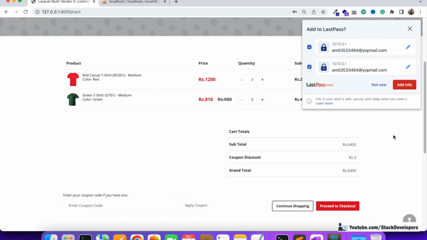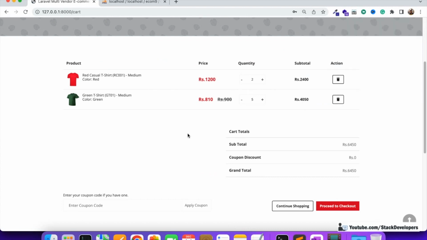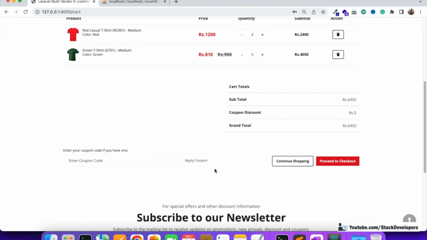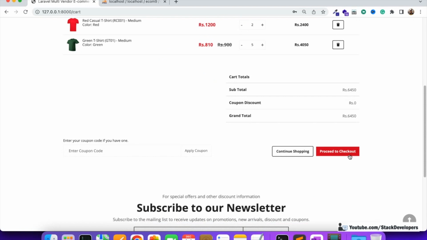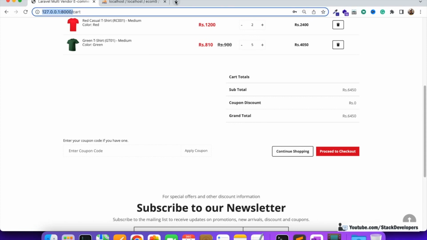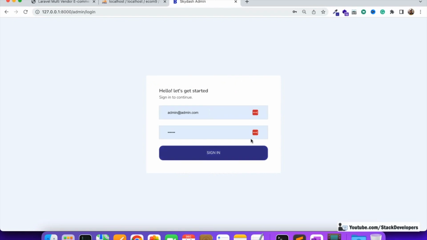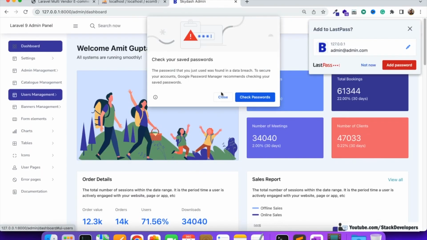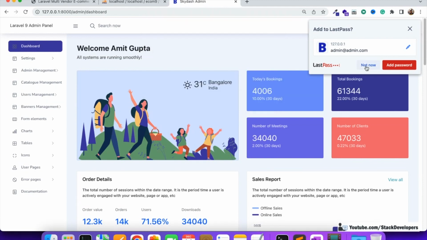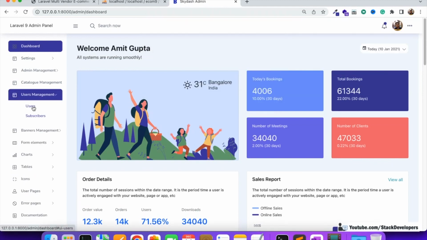See, this is the cart page. This we have already finished, and we are able to apply the coupons also. So now we are ready for the checkout page. But before the checkout page, we are going to show the users in the admin panel. That is still pending, and in our admin panel we have the users management on the left side, but we are not showing any kind of users here.